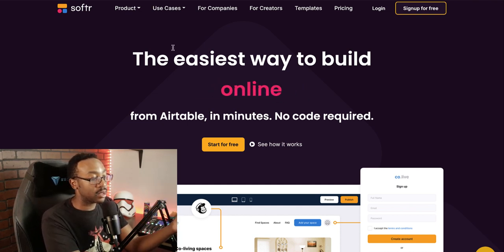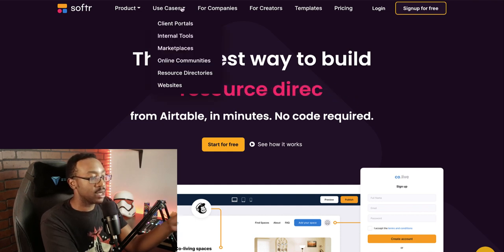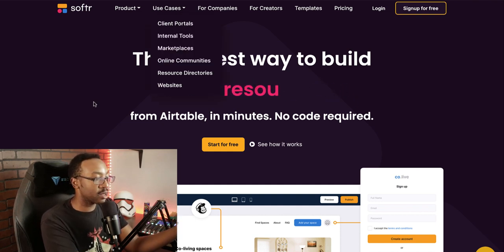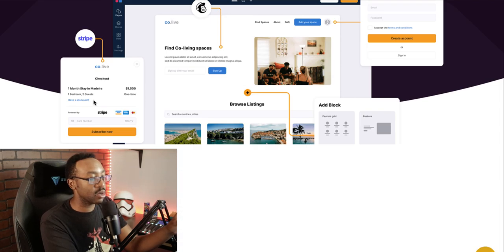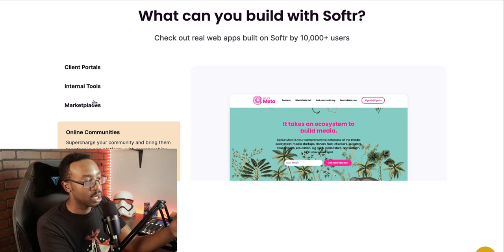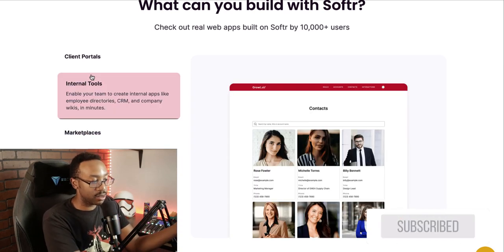With Softr, what I would look at is the different kind of use cases. There's so many things you can do with Softr. You can create internal tools, marketplaces, online communities. The list goes on and on. I would really focus on what you're trying to accomplish, because you can just go down a rabbit hole with Softr because there's so many different use cases.